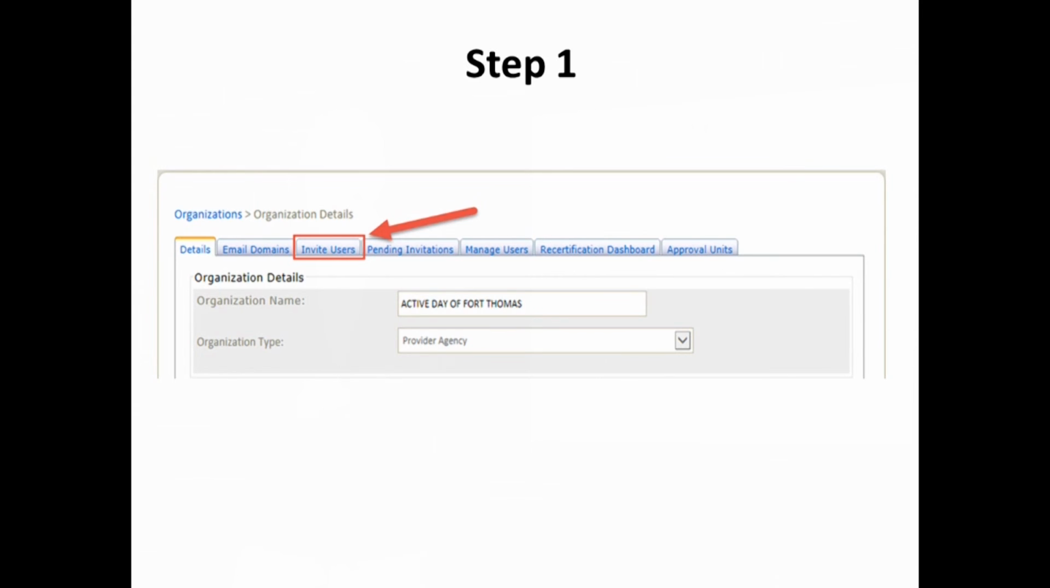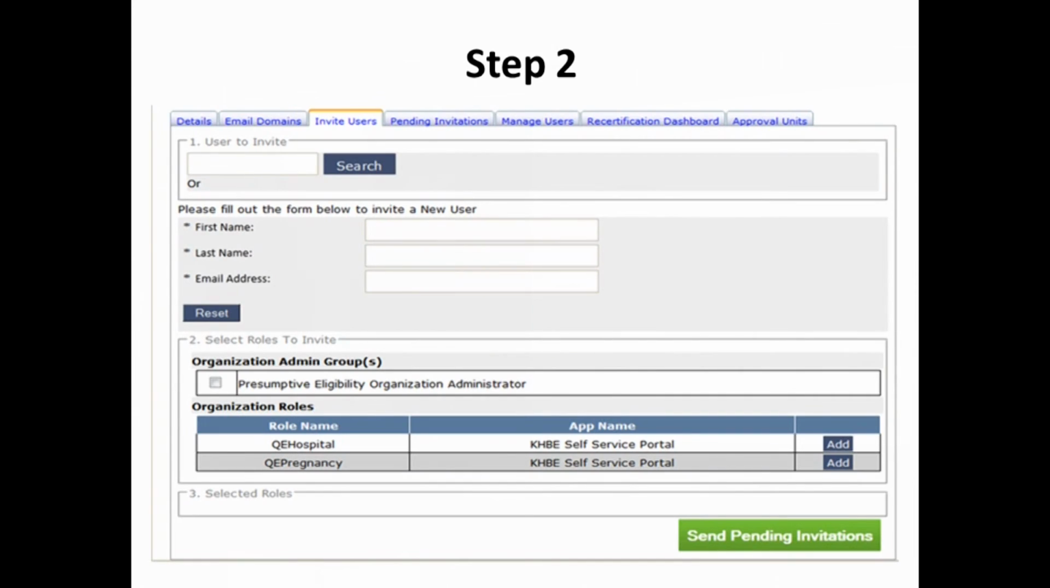Before your organization can begin to use KOG, you will need to invite users to your organization. You will click on the Invite Users tab to begin the invitation process. To invite an organizational user, you will do one of two things, depending on if the user will need to create an account or if they will already have an account.